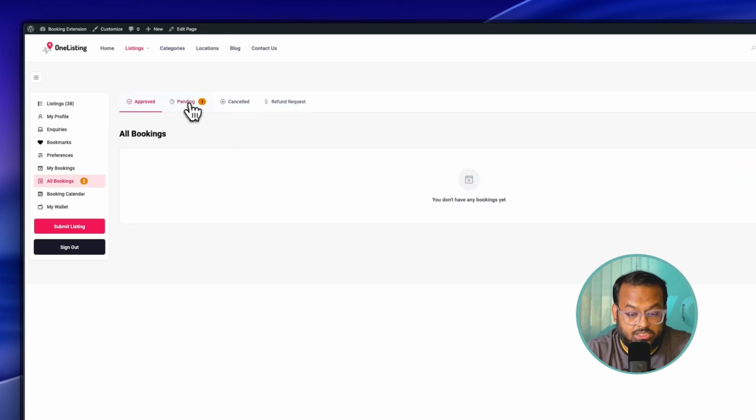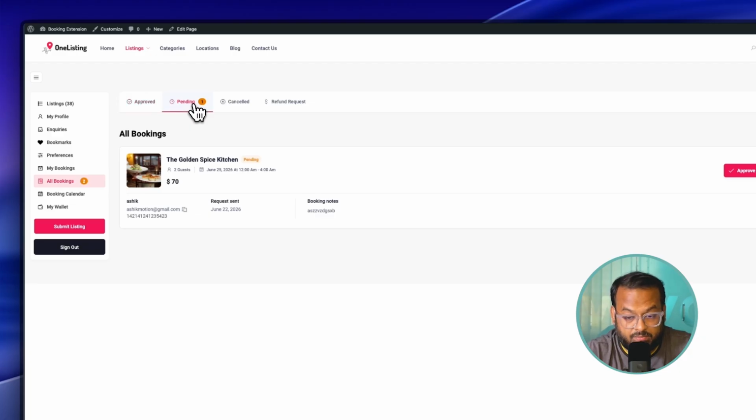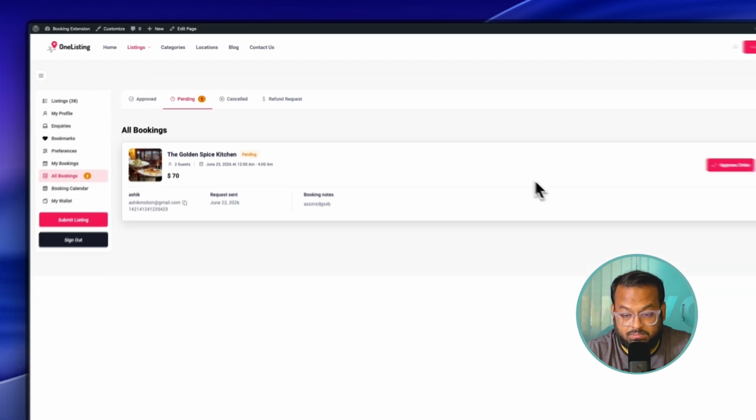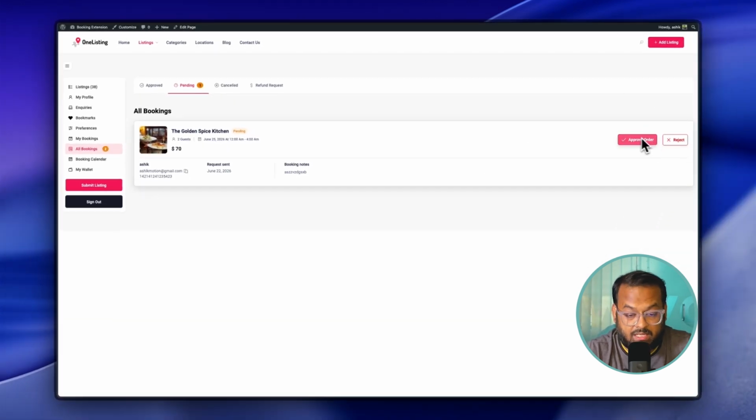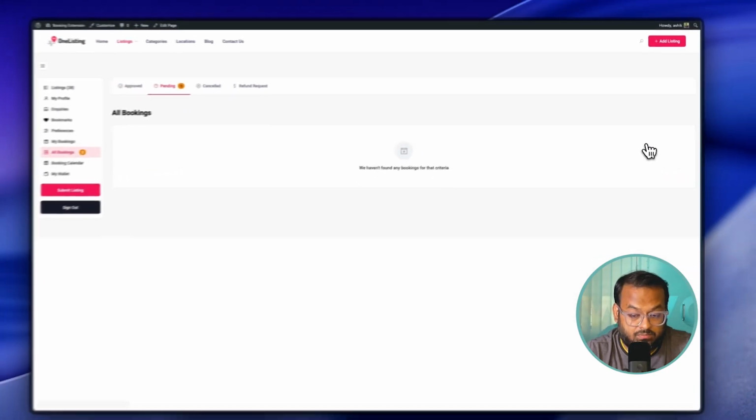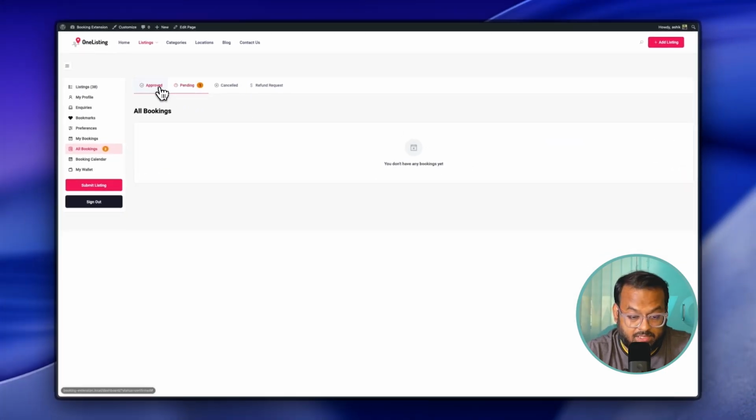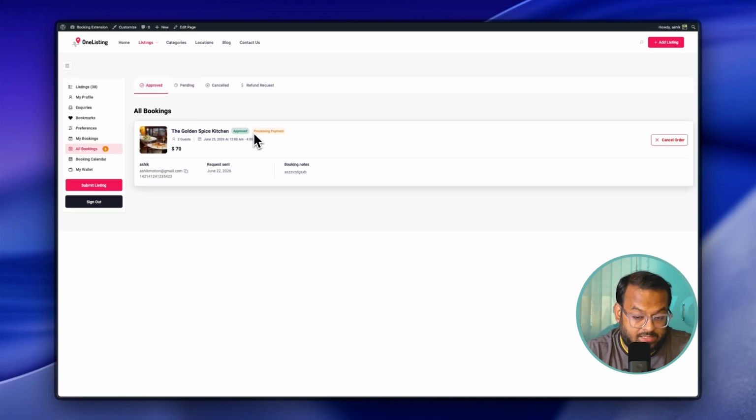In the pending tab, each booking card displays key information so listing owners can act quickly using the buttons on the right. Approve order to confirm the booking or reject to decline the request. Once an action is taken, the booking automatically moves to the appropriate status tab, keeping everything organized and easy to track.